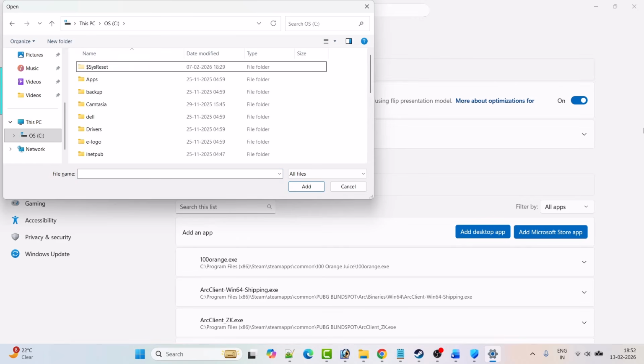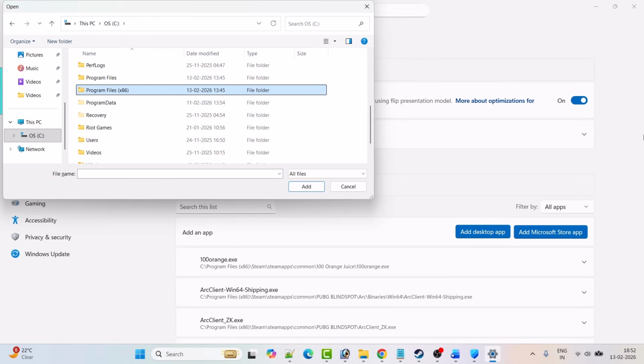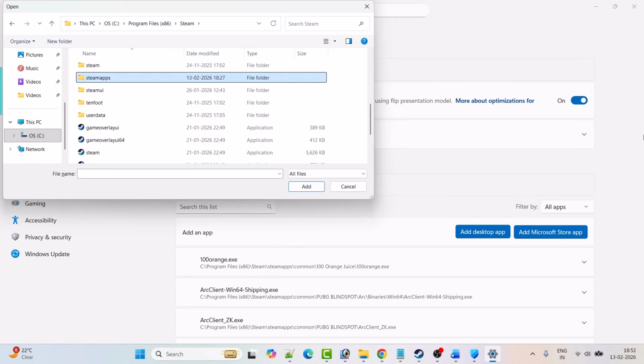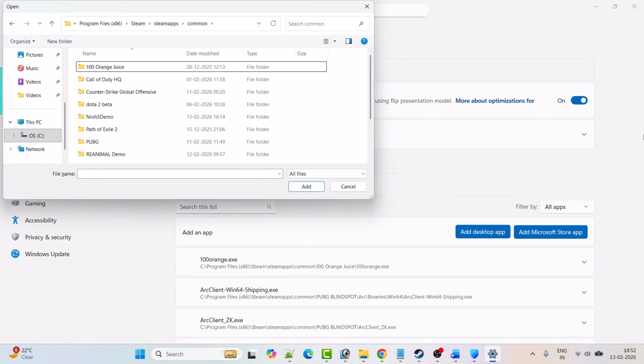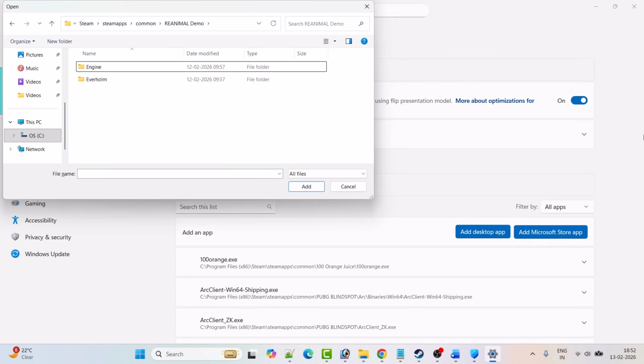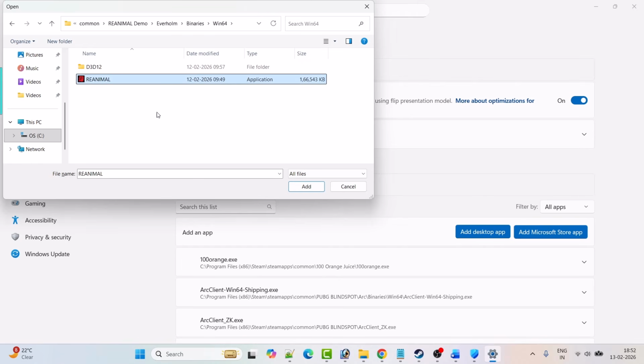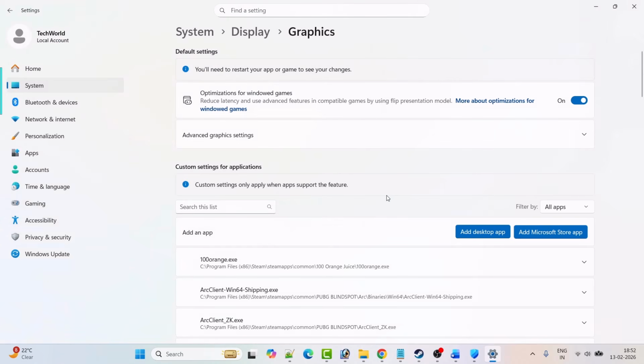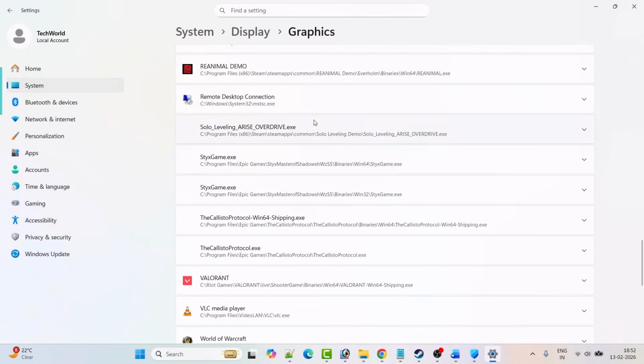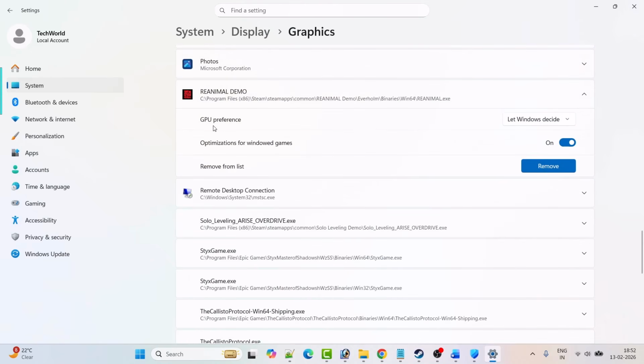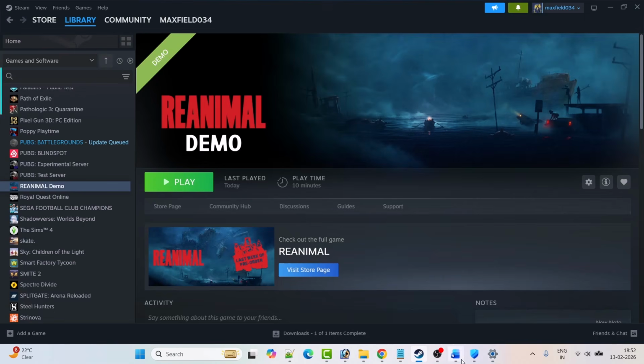Open C drive, open Program Files x86 folder, open Steam folder, open steamapps folder, open common folder, open the REANIMAL game folder, open the Everholm folder, binaries folder, Win64 folder. Now select this REANIMAL exe file and then click on add. After adding it, look for it. Here it is, expand it, and next to GPU preference, select high performance and then go ahead, launch the game and check if your problem is solved or not.